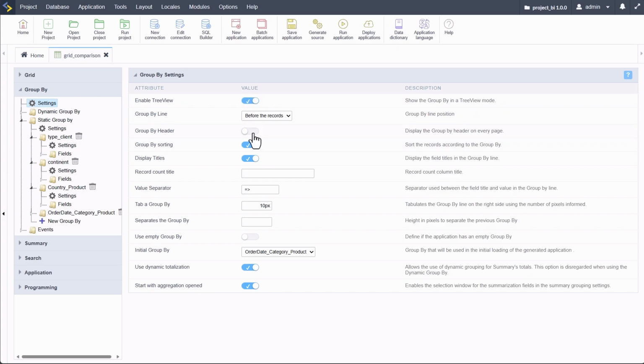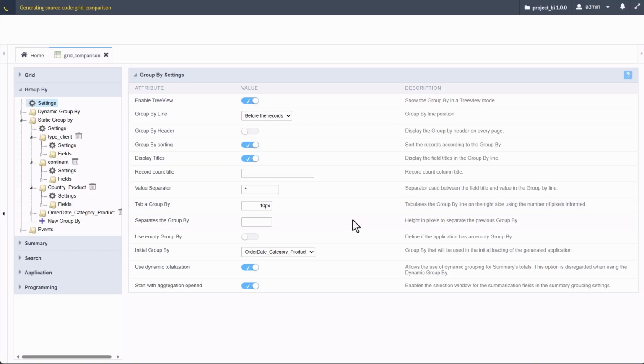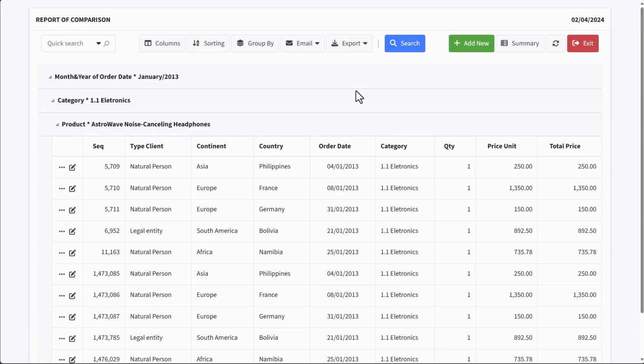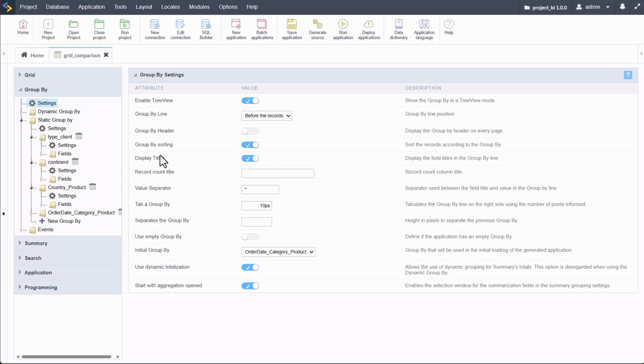We have also the group by header, the group by line, so it's before the records or after the records. We can display titles as well as change the title of the record count, and of course even here our separator if we wanted to change that to something else, say a star or just equals an arrow, whatever that may be. And there we then have the star display just as I have indicated in here.